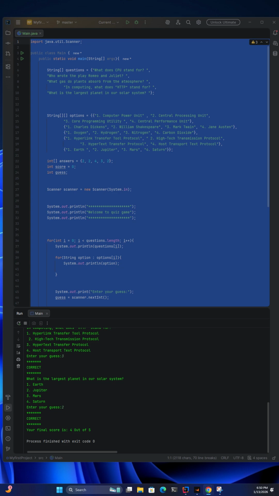I'm going to say 2000. And that is wrong. Who is known as the father of computers? That is Charles Babbage, 4. What was the first programming language? Well, the first commercially available programming language, that would be 3, Fortran. Correct, your final score is 4 out of 5. Alright everybody, so that is an interactive quiz game that you can create using Java.